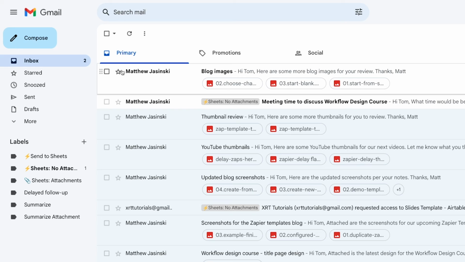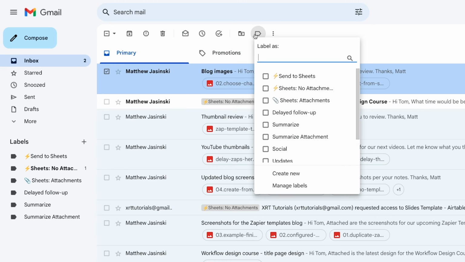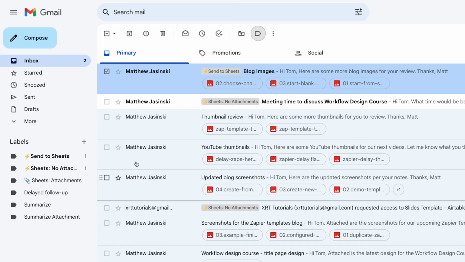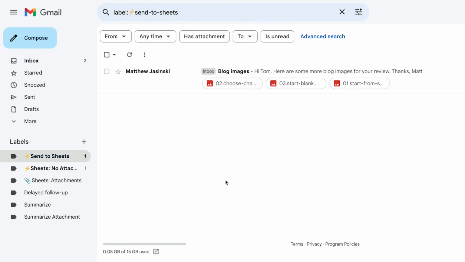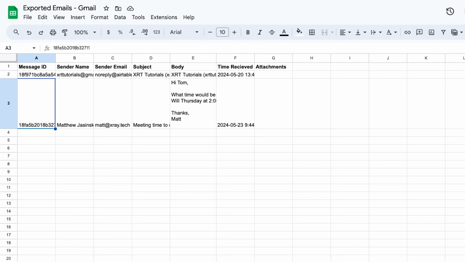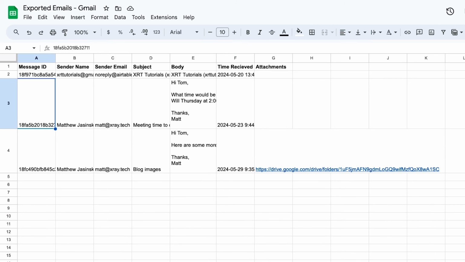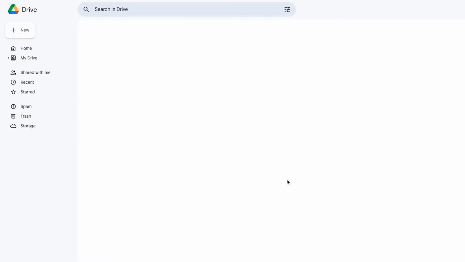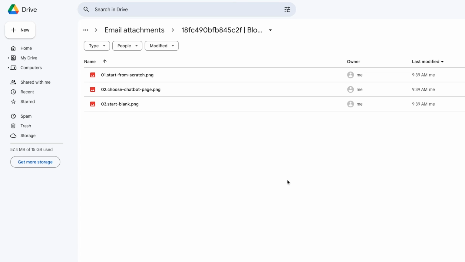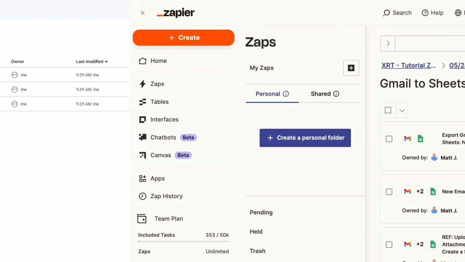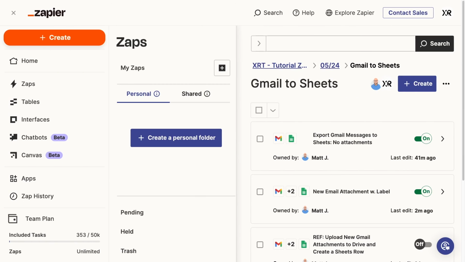In Gmail, I'm going to apply the send to Sheets label to an email with multiple attachments. This one looks good. And I can confirm that the label's been applied by checking the labels folder here. So now we just need to wait for the email to show up in Sheets. There it is. All of the email's data is in Sheets, along with the Google Drive link. When I open it up, I see all of the email's attachments in the same folder. We're all set. Before we wrap up, I just want to give you one quick warning.